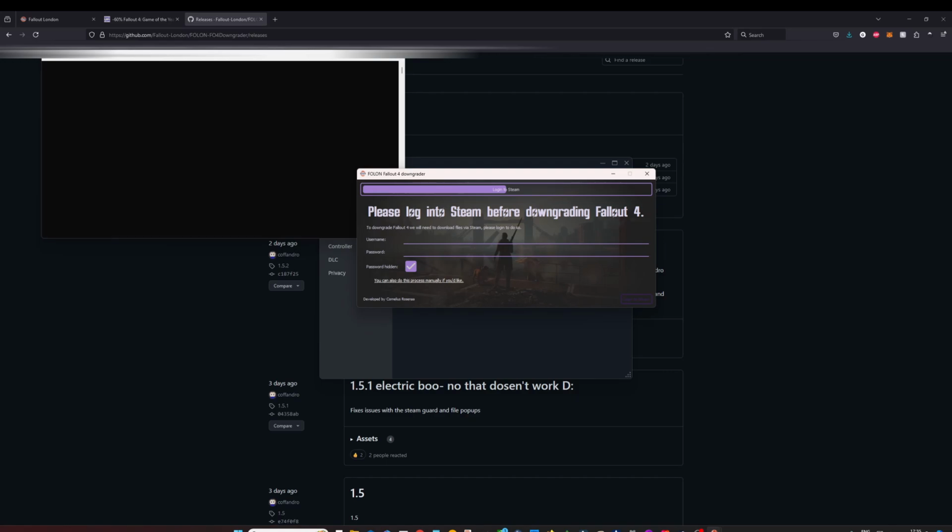Okay. The reason for this is because it needs to connect to the Steam backend. Okay. Now, in order for it to do that, it has to authenticate with your credentials. A lot of people won't like that, but that is the way that this works.